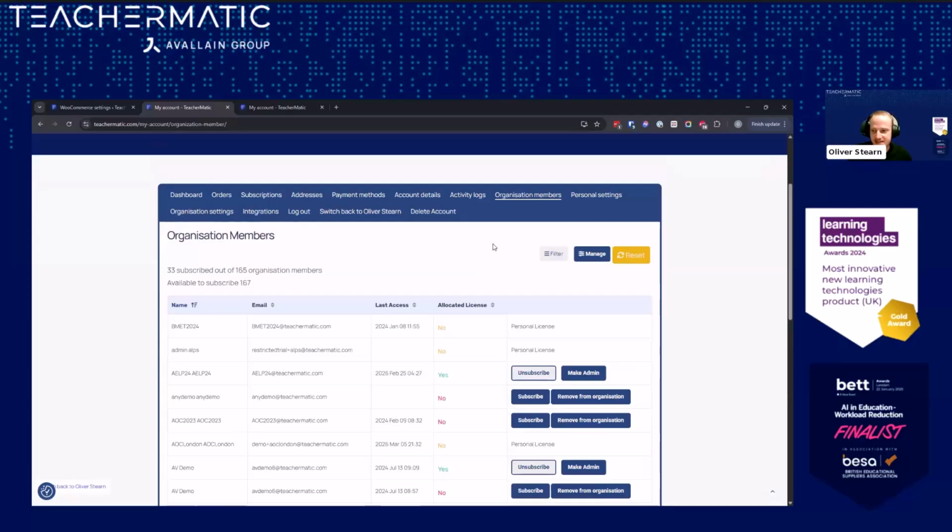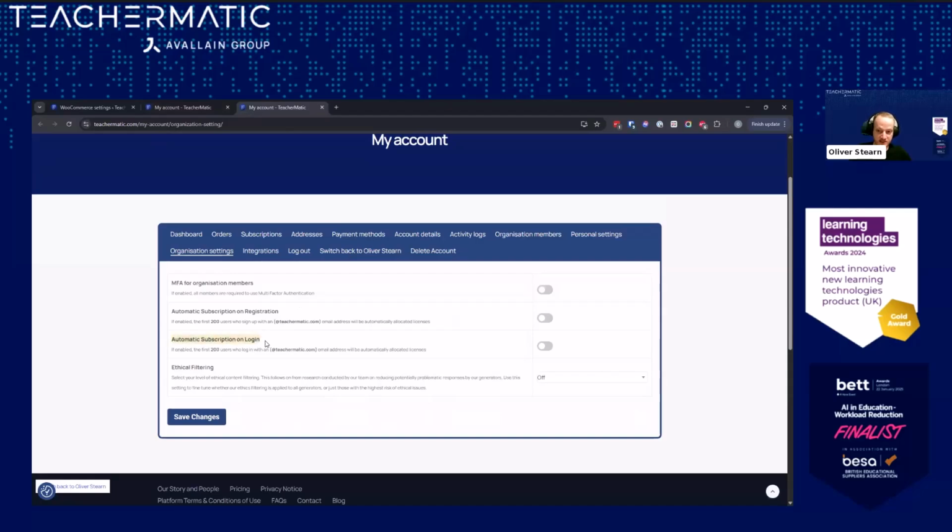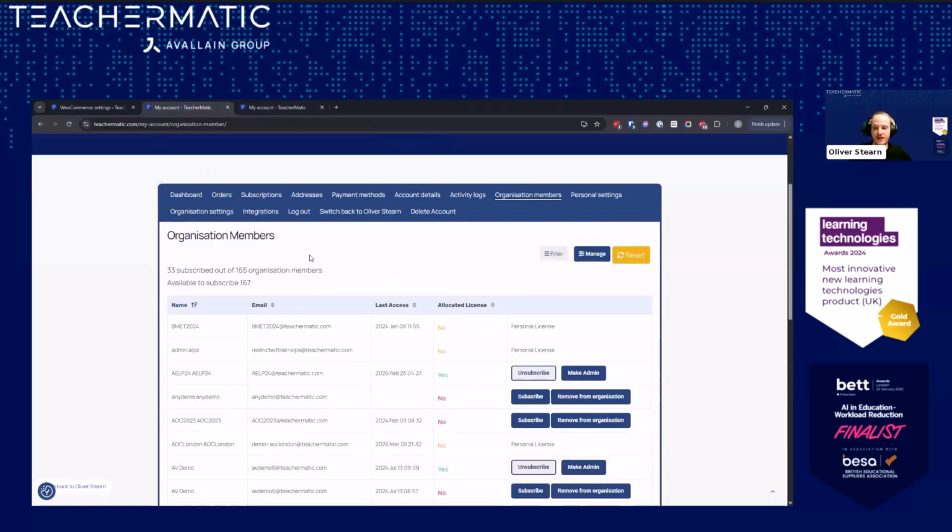So we're trying to make it as easy as possible, and I think that reset functionality really makes your life easy. You know, just coming in here, hitting reset, making sure the automatic subscription on login is turned on, and then kind of forgetting about it. You can just come here and check every once in a while that all of your licenses aren't being used up.